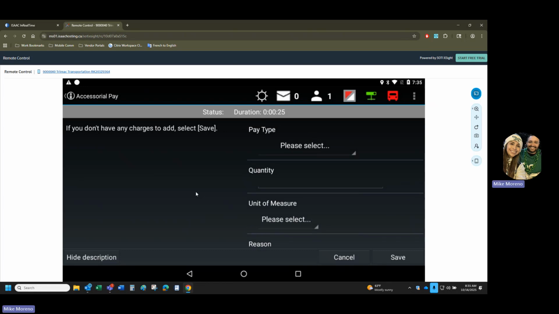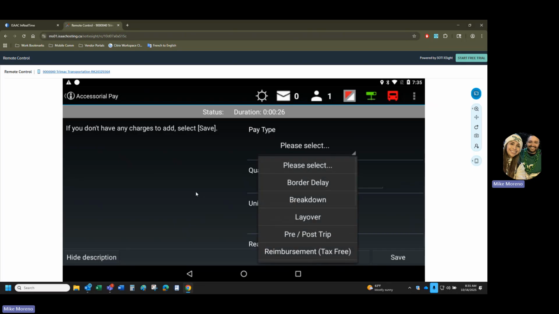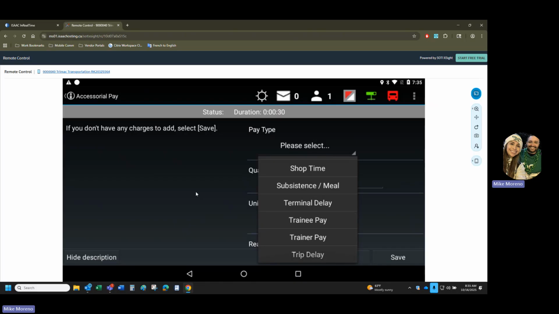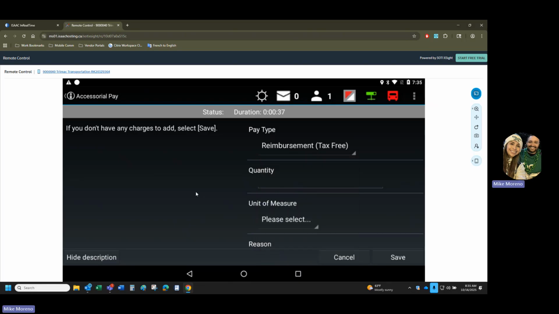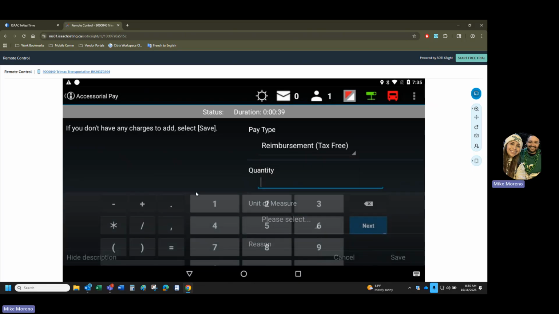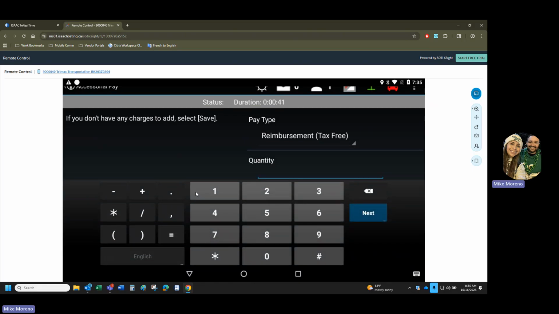Where it says please select, you'll select there. You'll see there's options for breakdown, pre-trip, post-trip, shift differential, anything that you need to get paid additional pay for, you can enter that here. Quick example will be reimbursement. You can click on reimbursement. Say you picked up some wiper fluid along the way, you need to be reimbursed for, you'll select reimbursement, type in how much that product cost.